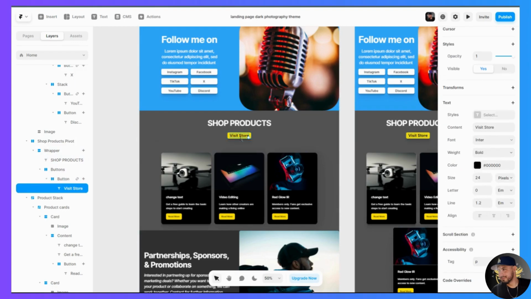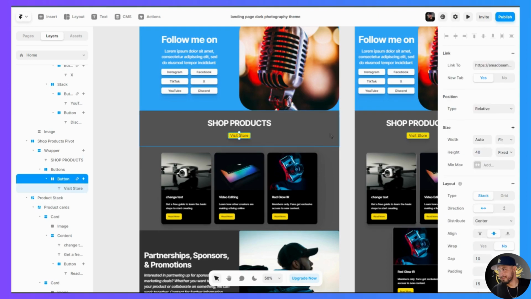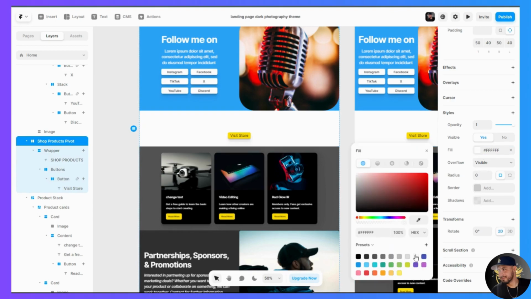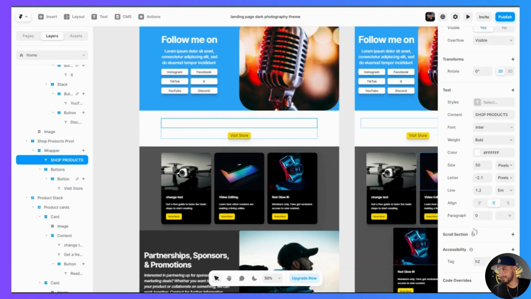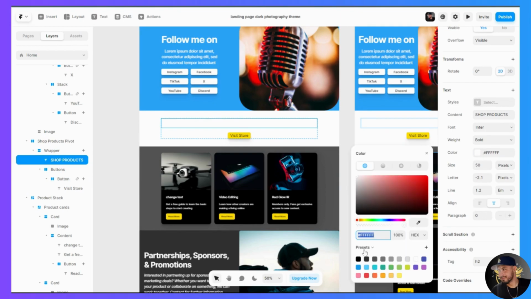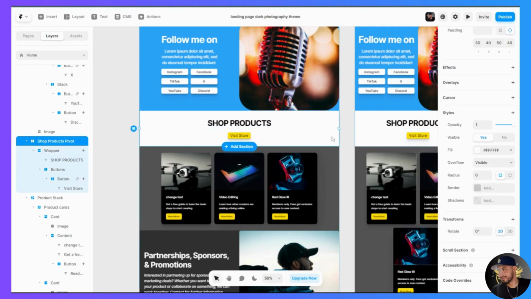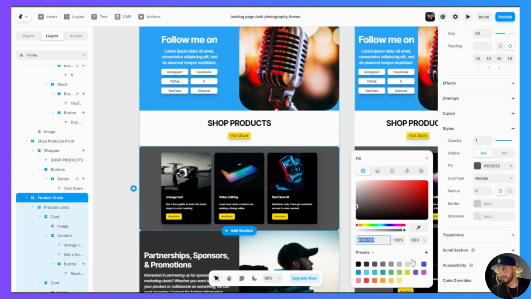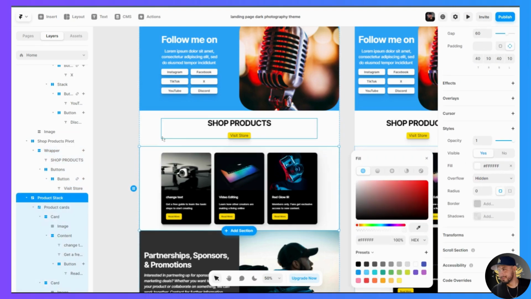But I just noticed this text is a little too bold. So I'm going to go with regular. There you go. I'm also going to change the color of these buttons. Actually, let's first change the background of this. Let's go with fill, change it to white, change the text to black. There you go. Let's change this section as well to match. I'm going to go with the white fill. There you go. Looks clean.